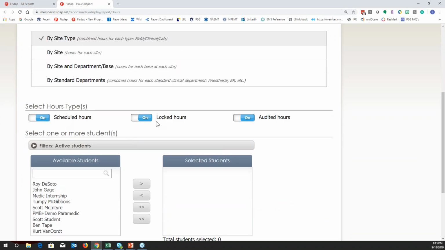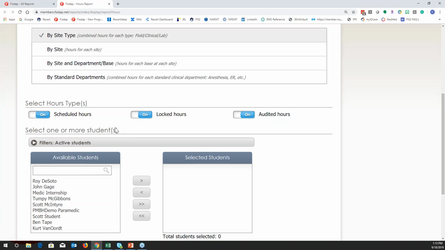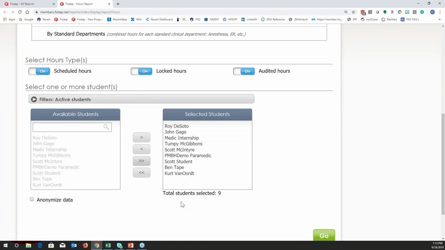By default, we've got scheduled hours, locked hours, and audited hours all turned on. You do have the ability to turn those on and off. What they should do is scheduled is going to be the largest, locked hours will fit inside of that, and audited will fit inside of that. So it's a natural progression of those hours.